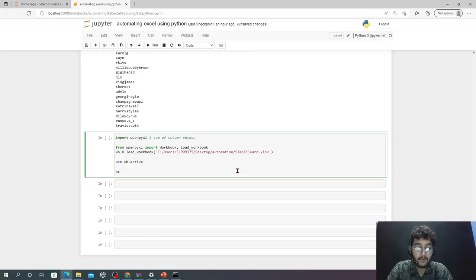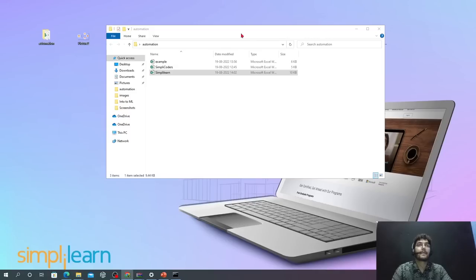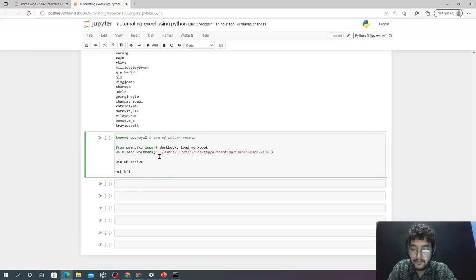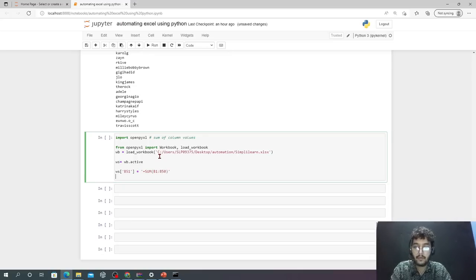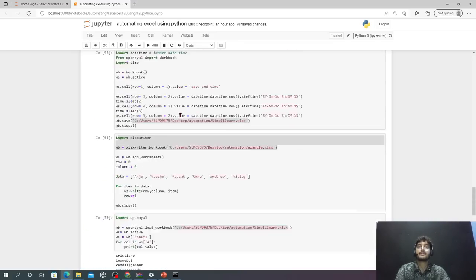So here what I'm doing, I will tell you shortly. So it is in C, I guess, C or B, which column, B. So B51, I guess. Yeah, B51, B should be capital, equals. See carefully what I'm doing, like sum from B1 till B50, I guess 50 values we have. Okay, B should be capital, my bad, sorry. Okay, this is what I'm doing, and wb.save, where is the save one?